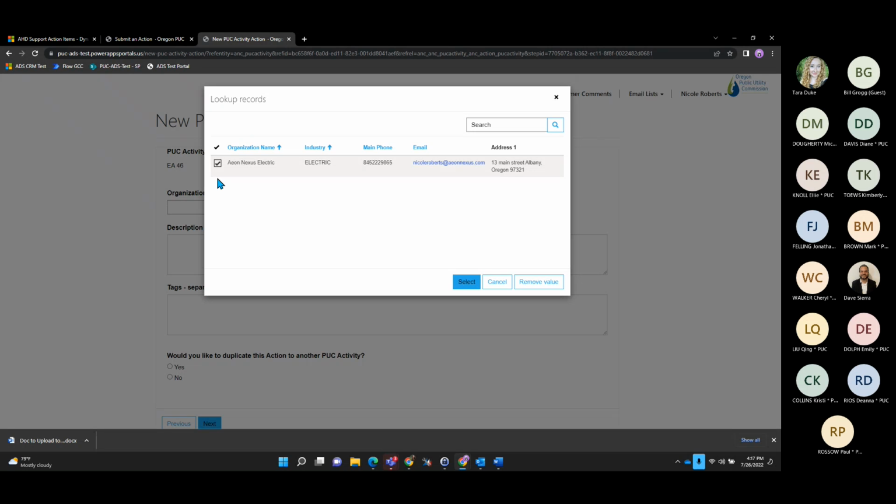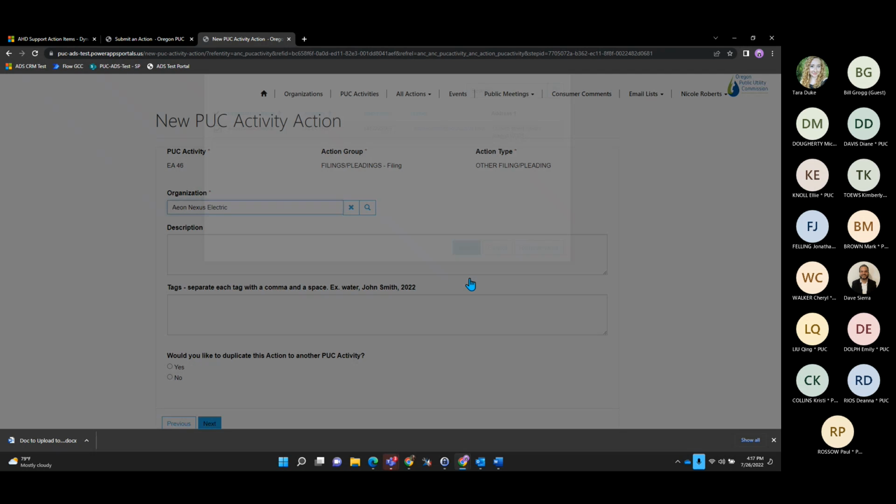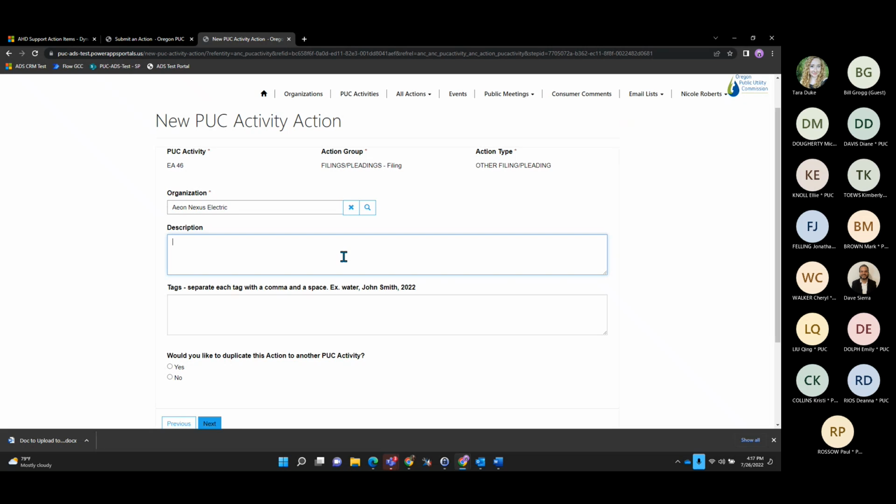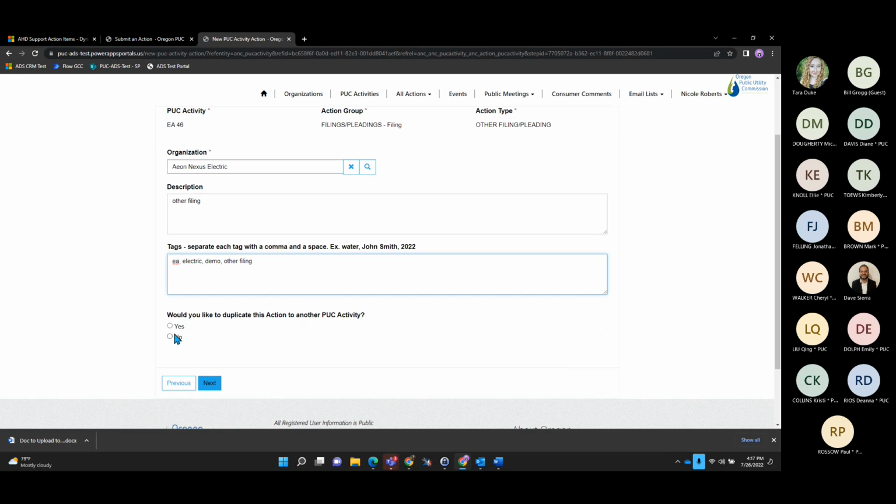All right, my organization, I just have the only org that I belong to. Any others would also appear in this list for me to choose from. Okay, description tag, same as before. And I'm gonna click no here and click next.